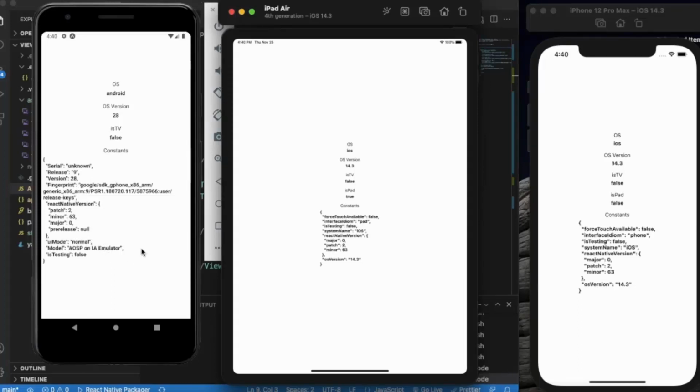So basically this is how you can gather all the information about the device that the user is using your app on. Most of the time you don't need this much detail, but it depends on the app that you are creating. So thanks for watching this video.